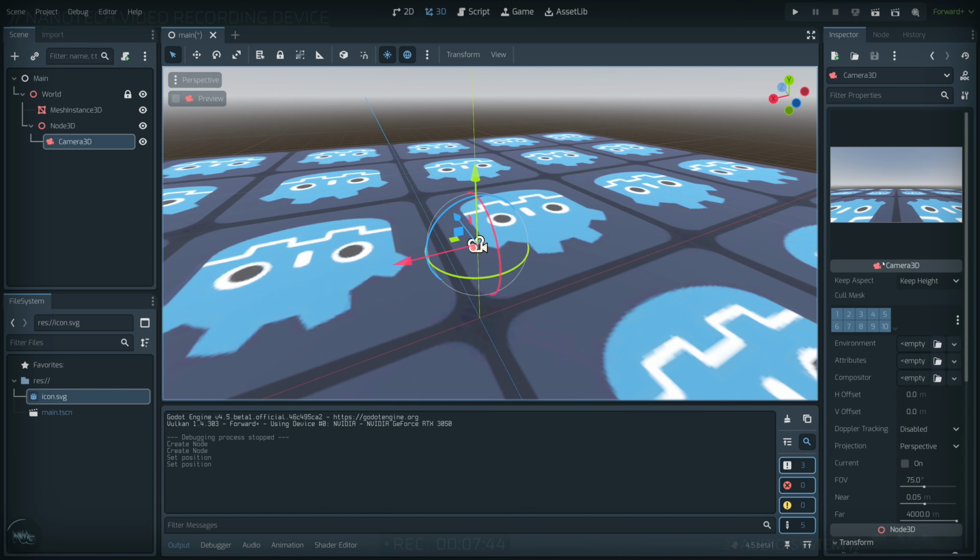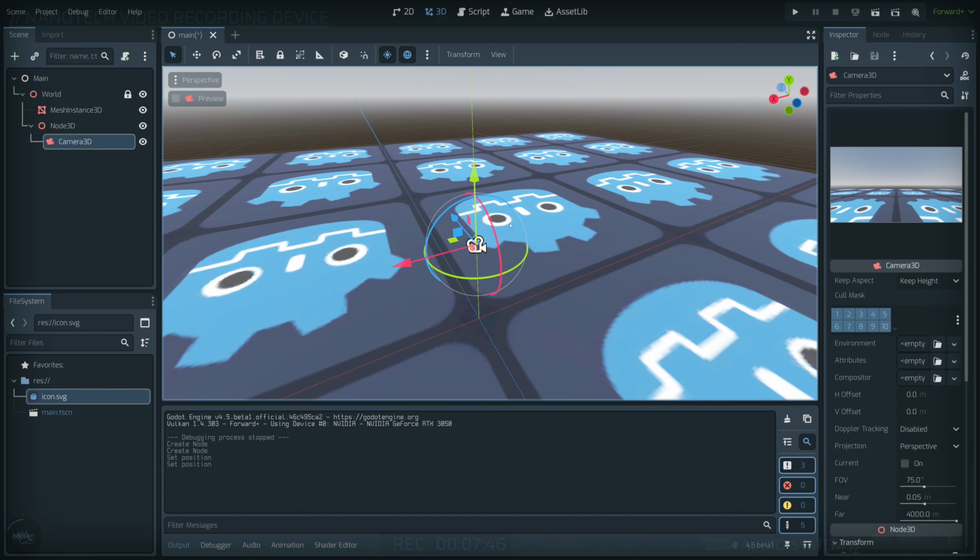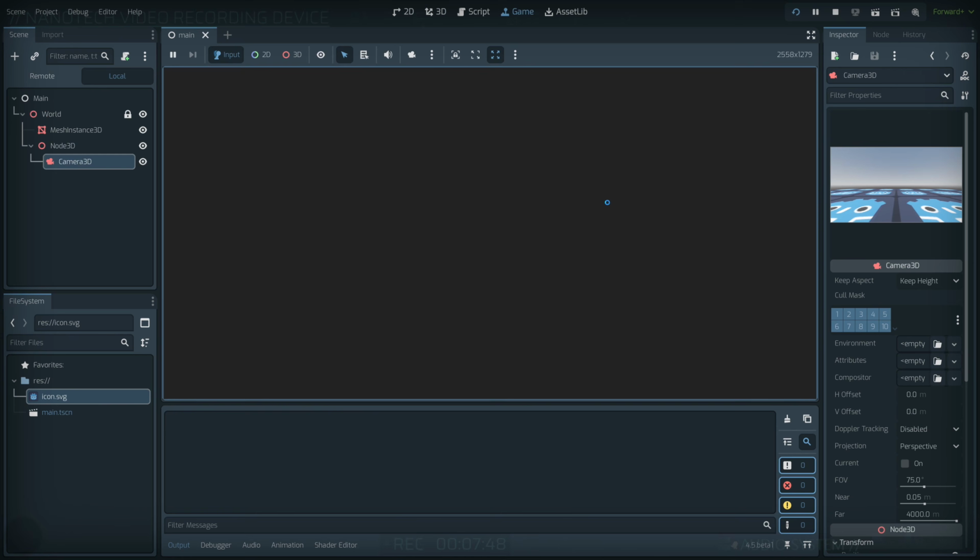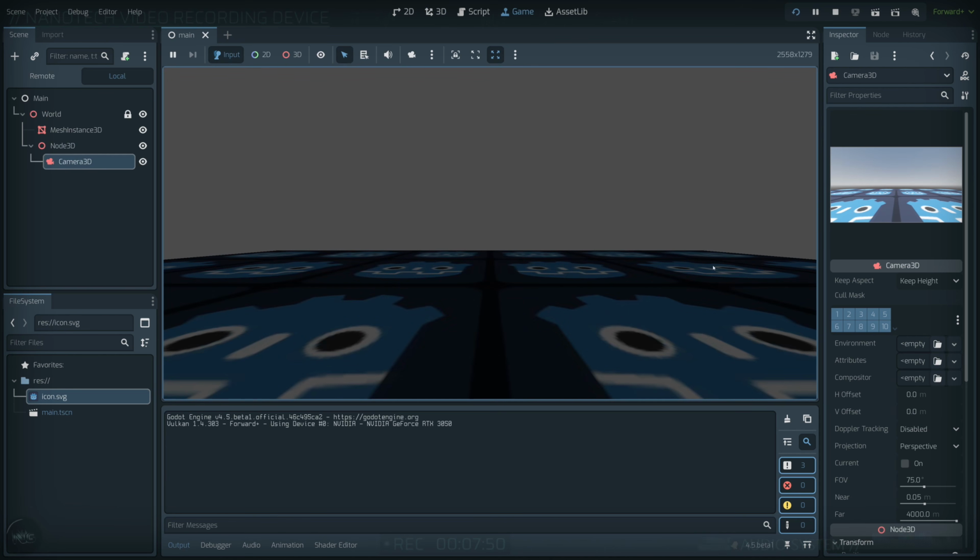Now if we click on our camera, we can see a preview of what that looks like. So whenever we run a scene, we're going to see what that looks like. So yeah, pretty bland. And as you can see, there is no light nor a sky.